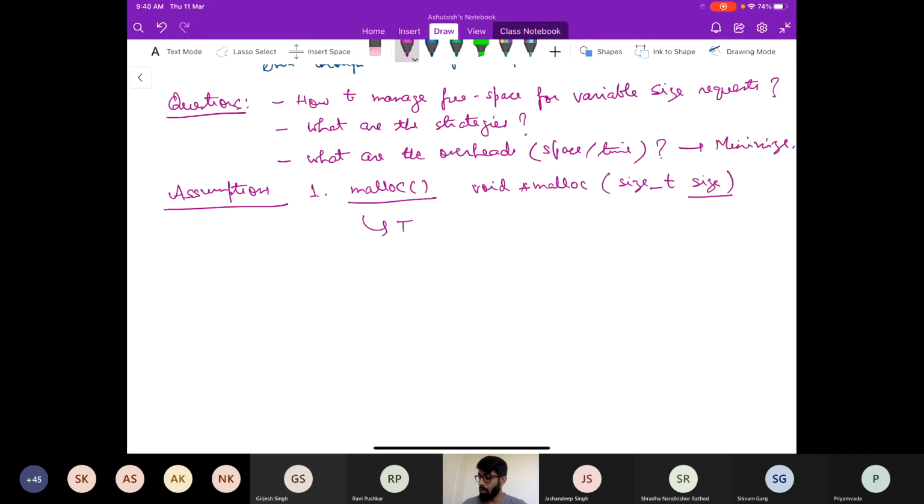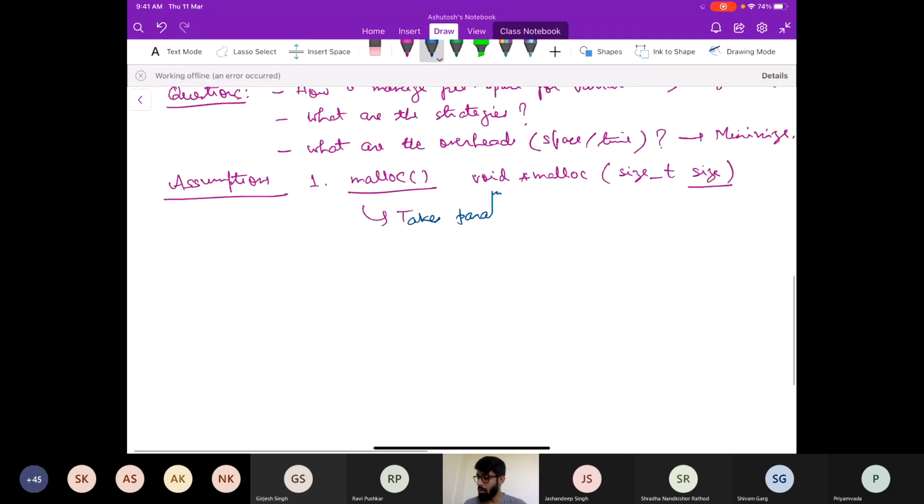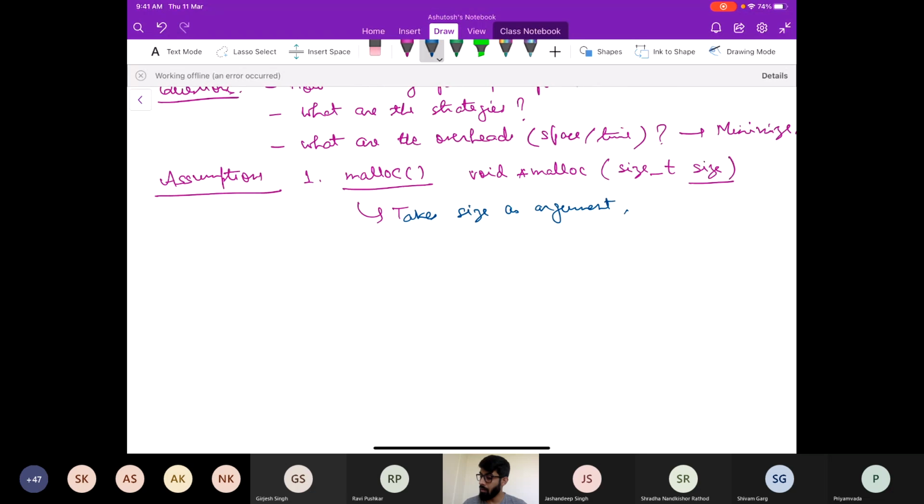It takes size as argument, and it returns a void pointer to a region of that size.